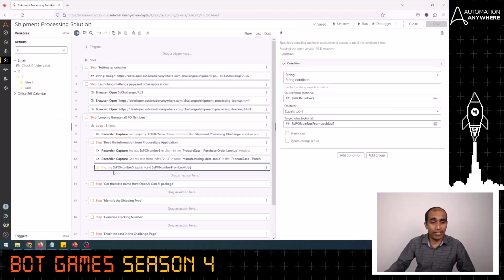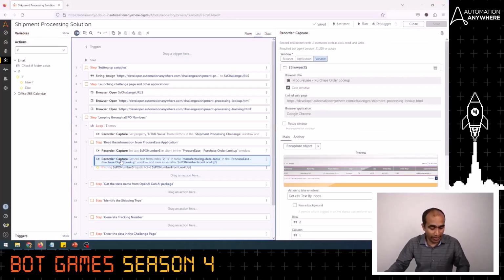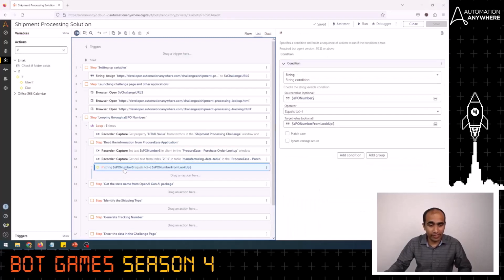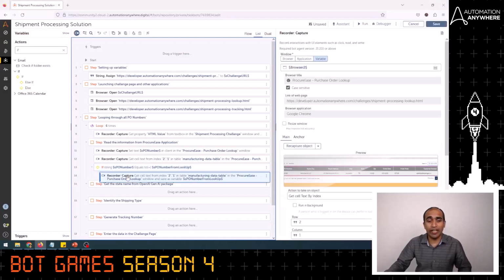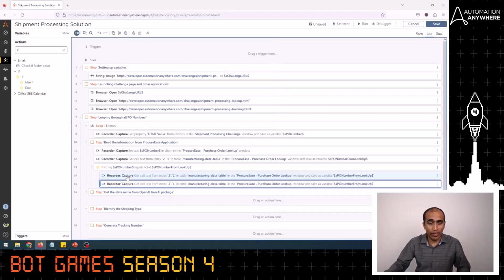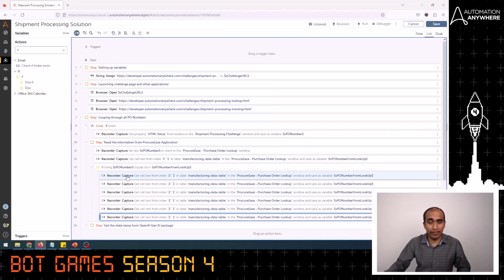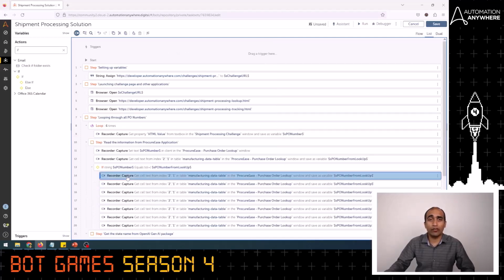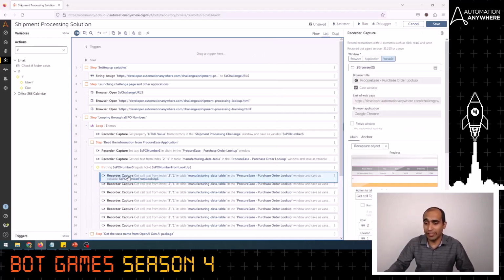So what I'll do is copy this recorder capture action and paste it within the if statement, and we want 7 of these. I already have 1. I'm going to copy and paste 6 more times: 1, 2, 3, 4, 5, 6. Now let's start configuring each of these fields.